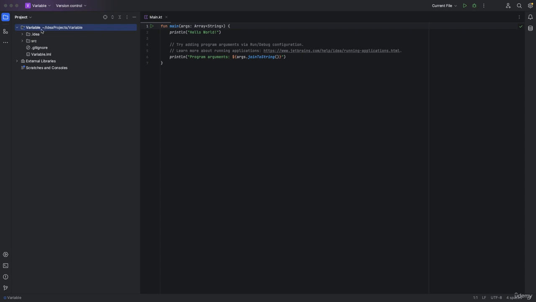So if you come over here and see under variables, there are two folders. Go to the src, then main, then in this Kotlin file, you will get a main.kt file. Okay, just go over there.